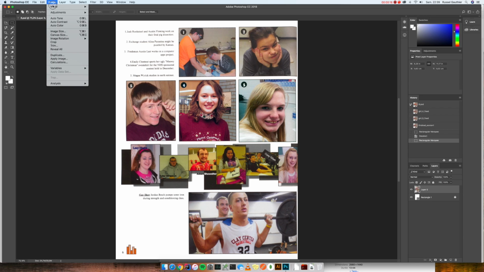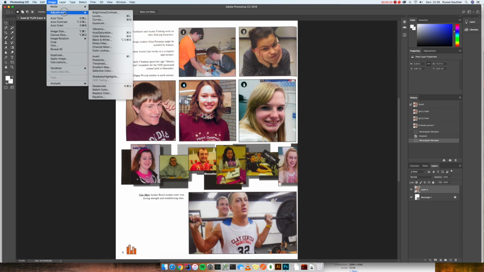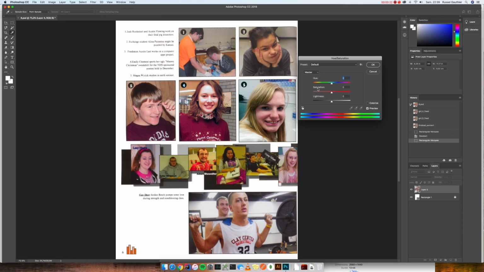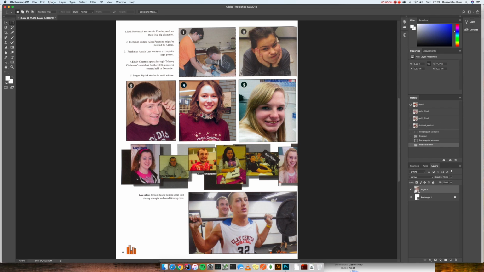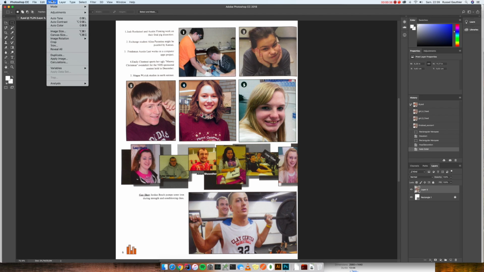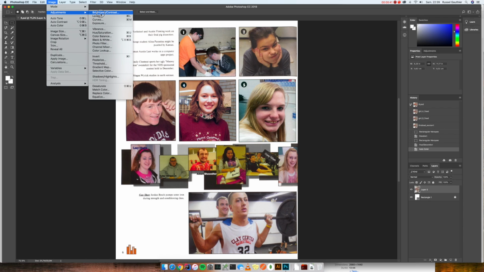And the general path I've been using in here is going to image, adjustments, hue, saturation, setting the saturation then to -34. It's way too bright. If you look at before and after, now it's not quite as bright, not quite as saturated. Then go to image, auto color. So it makes it look more realistic.